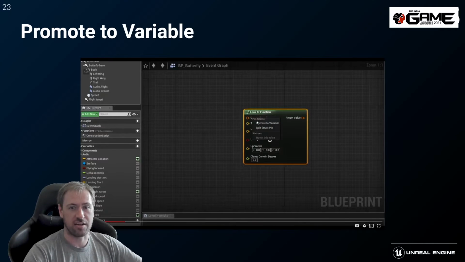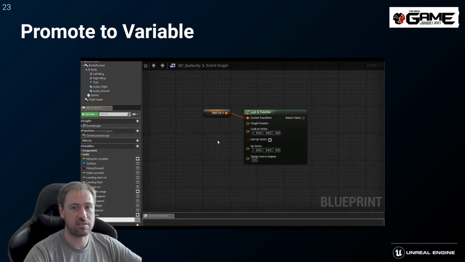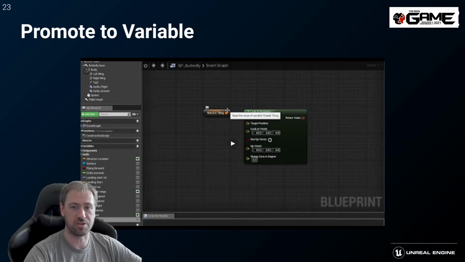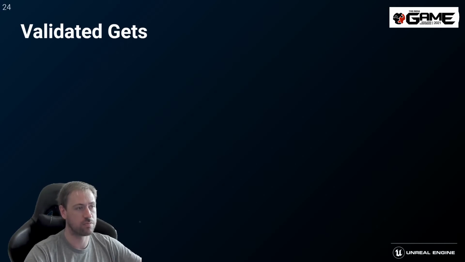Another nice way to tidy things up and keep things pretty quick and easy, just right click on the variable that you want, create a new variable. You can also just drag straight out. So if you were to drag off the target position there, for example, you'll get the promote to variable option in the little drop down box.